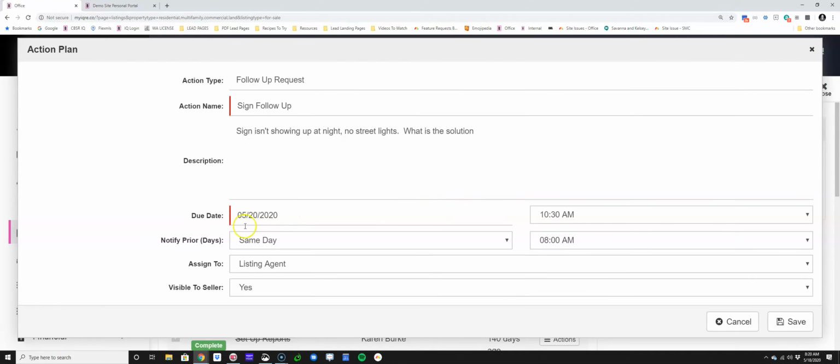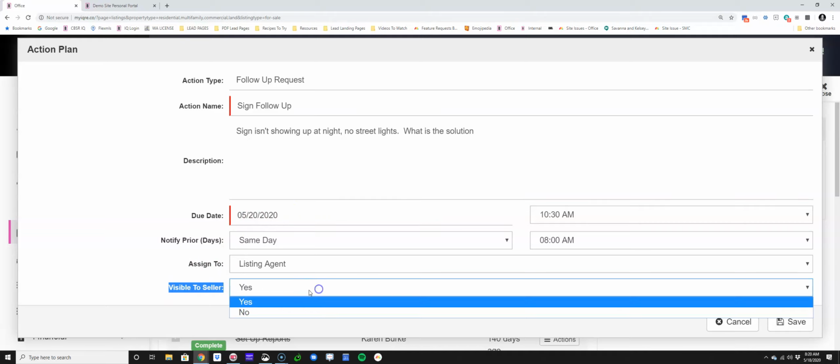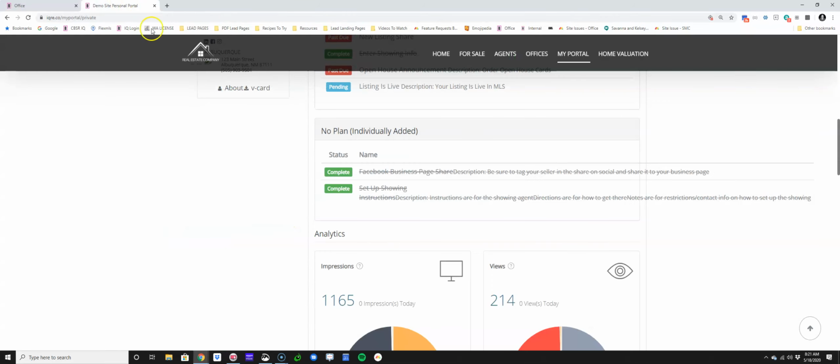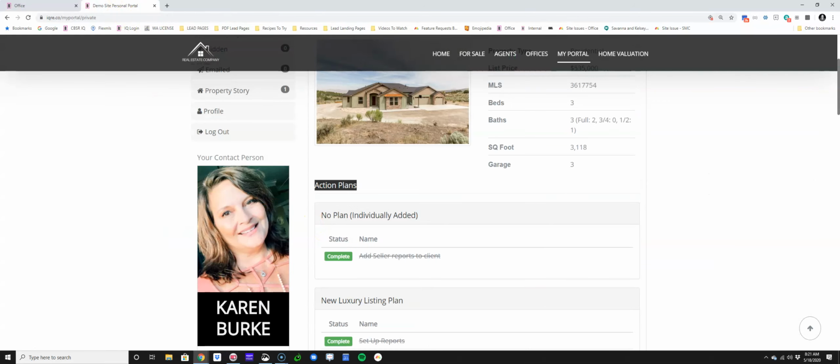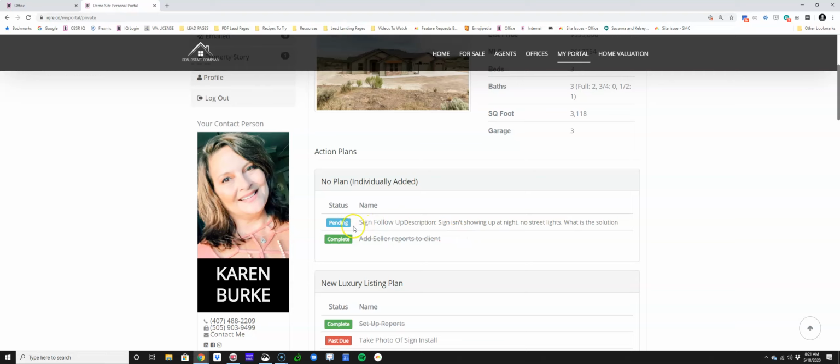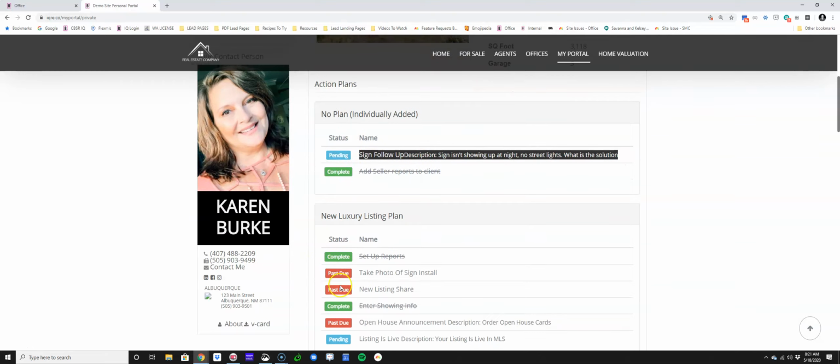But what I also want to show you is, you see this section here that says visible to seller? Yes or no? This is where you determine if those items are available to your seller to see in the portal. Here it is. Sign follow-up description. Sign isn't showing at night. No street lights. What is the solution? They can only see that it's pending, complete, or past due. They cannot see the date that you assigned.